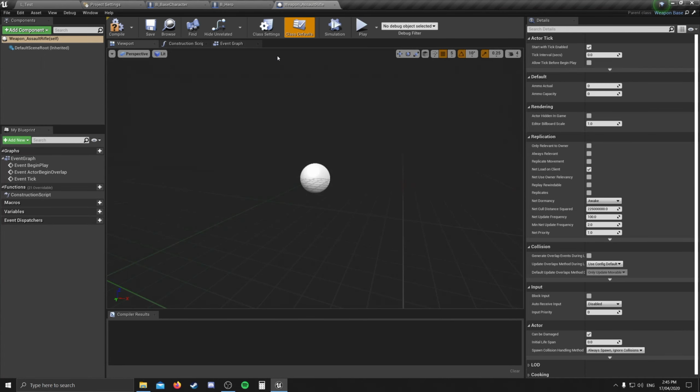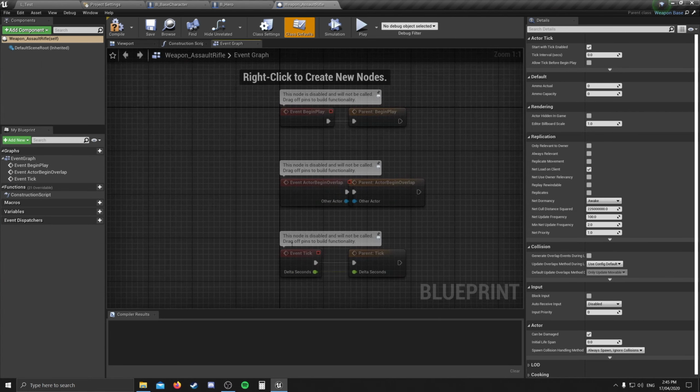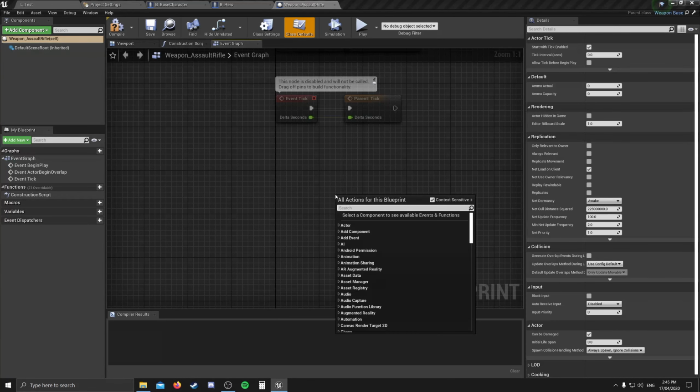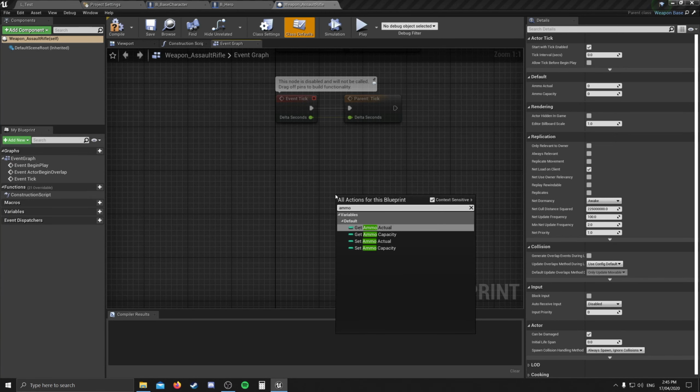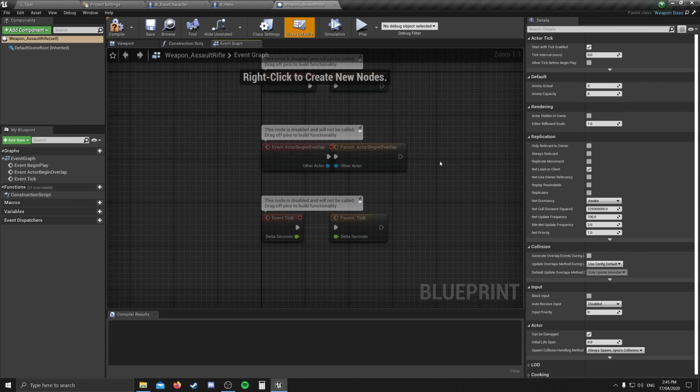Just like our hero character, when I go to the event graph here and I right click and type in ammo, you can see there's ammo actual and ammo capacity. I have getters and setters, which is great. So we're going to compile and save, even though we didn't change anything.